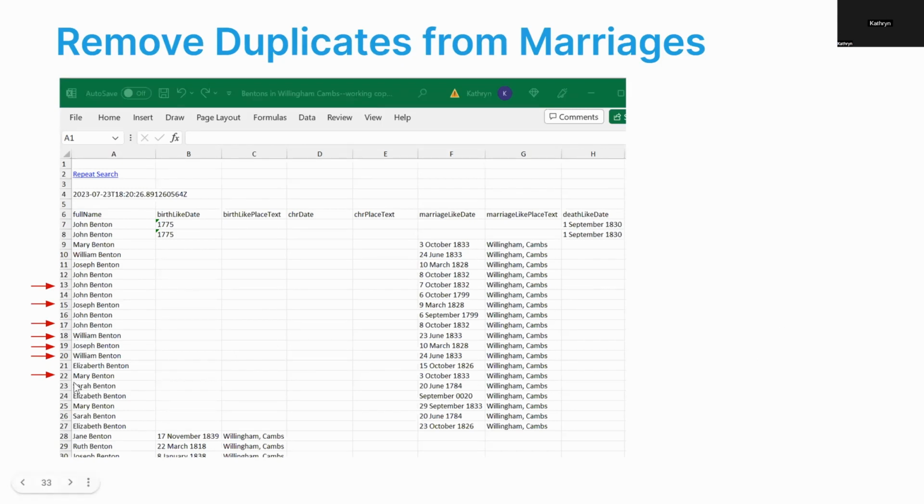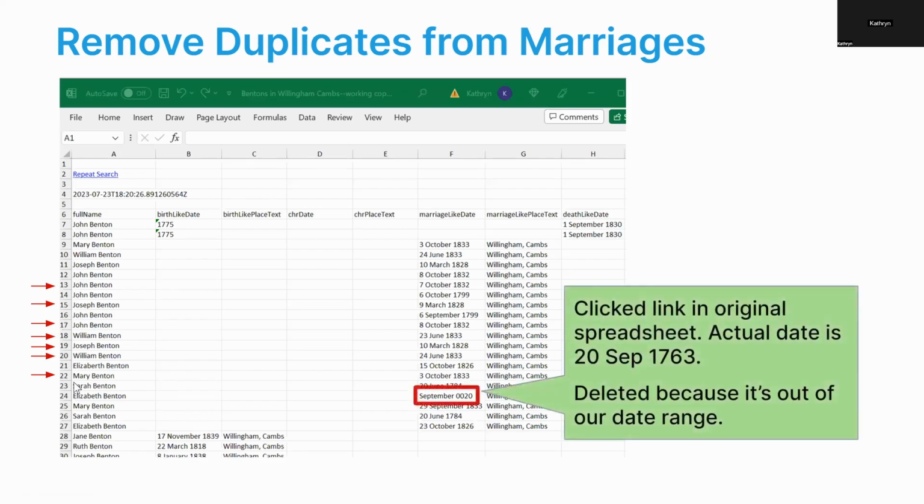Well, we don't need those. They just clutter the spreadsheet, so we want to get rid of those. Also, there was this really weird one down here, and I thought, what the heck is going on with that? September 0020, it looks like this person got married in 20 AD, and I very much doubt that that's the case. So this was a case where I was really glad I had that original spreadsheet.